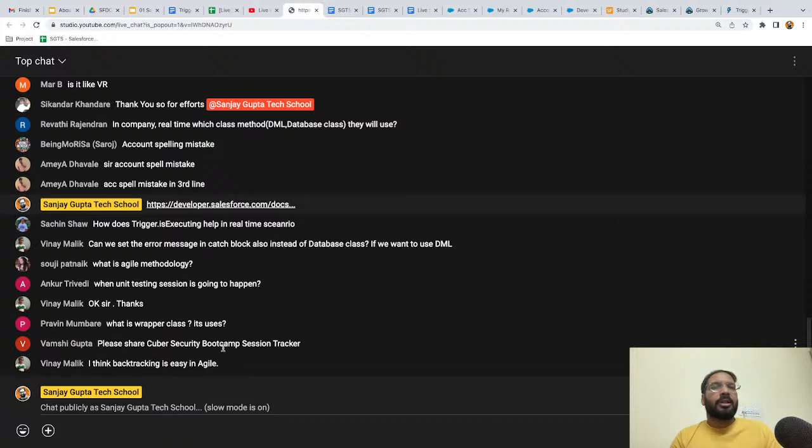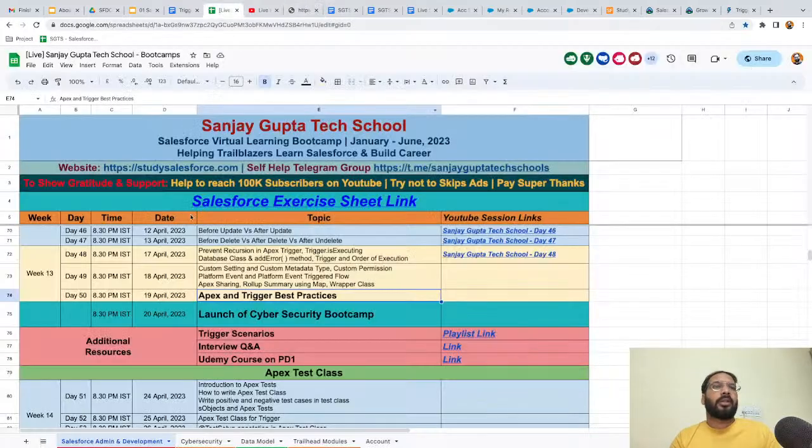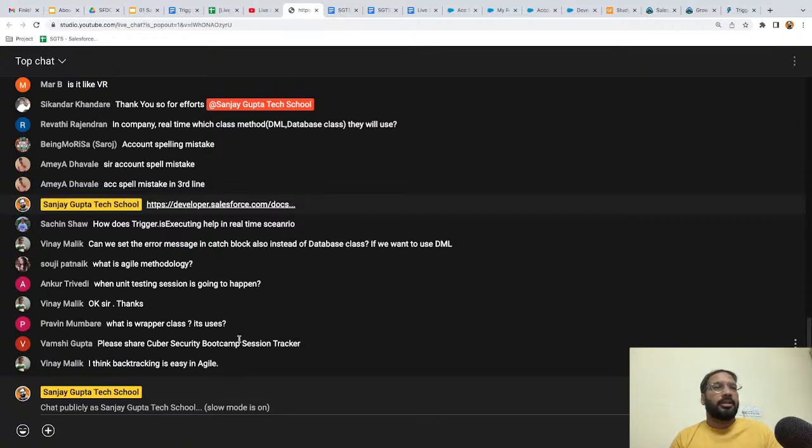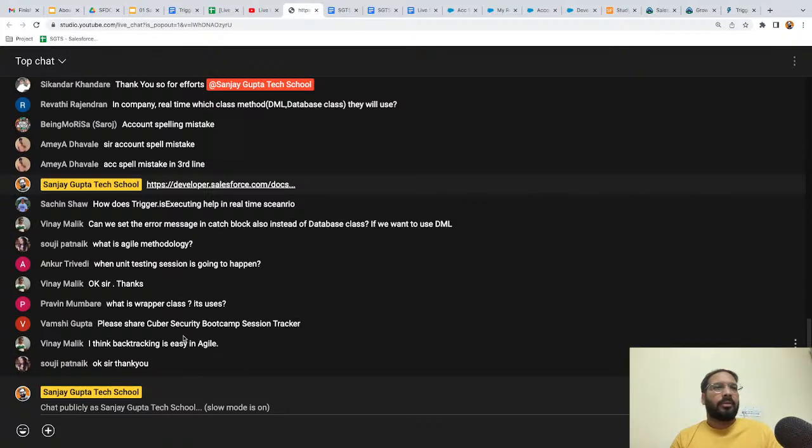Vamshi, this cybersecurity bootcamp session tracker is along with this Salesforce bootcamp tracker. You can see there are two tabs. So it is in the same sheet. I don't need to share anything. You can just refresh and you will have the updated one. Yes, backtracking is easy in Agile because you don't implement the whole thing and then go to the next step. Things are working together.